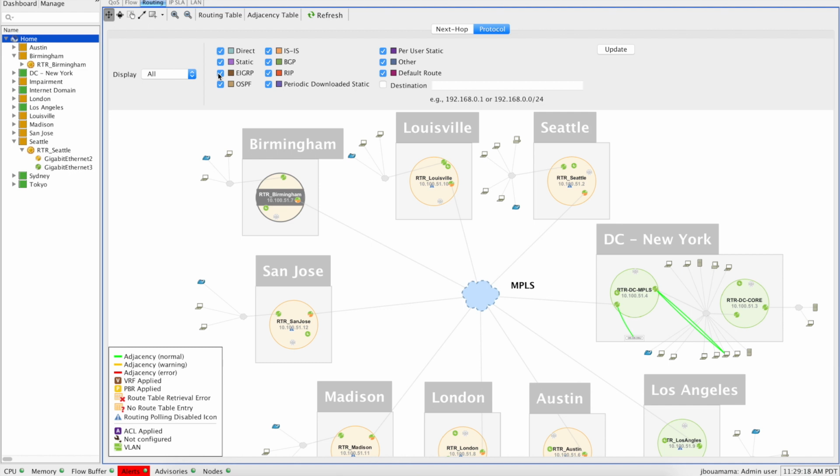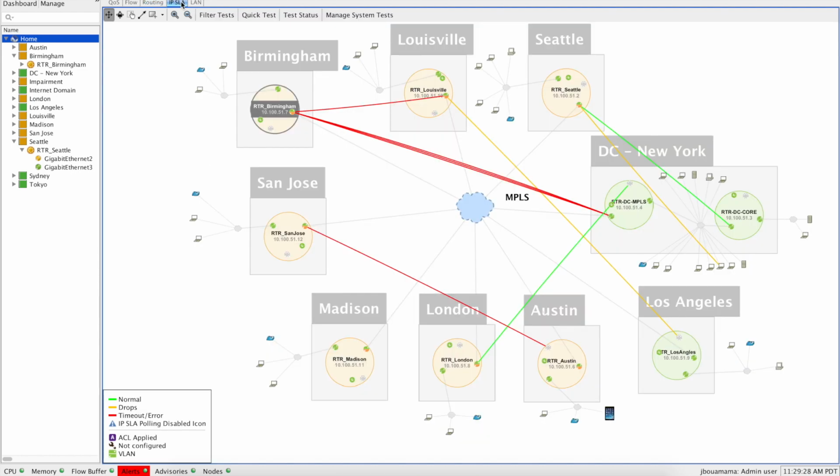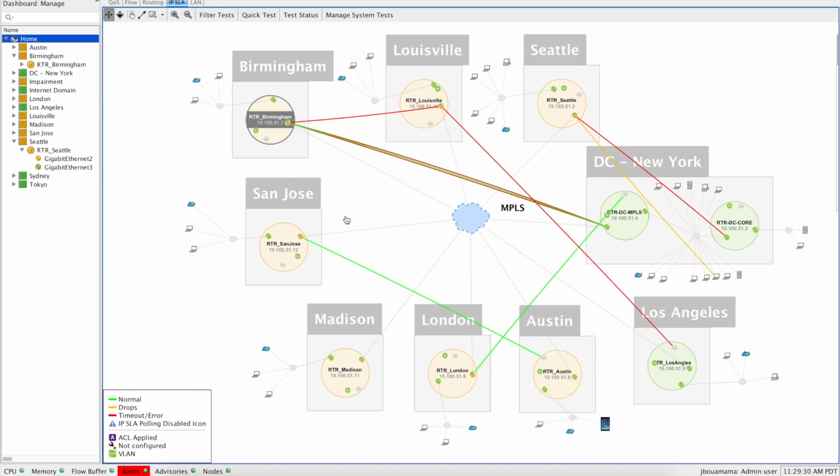So let's say I want to monitor my static protocol. I can select the routing protocol I want and hit update, and LiveNX will be able to show us all the routing protocols within the network. And then also IPSLA, as soon as you deploy LiveNX, we'll be able to discover all the IPSLA tests you have on the network, and then you can run a report.